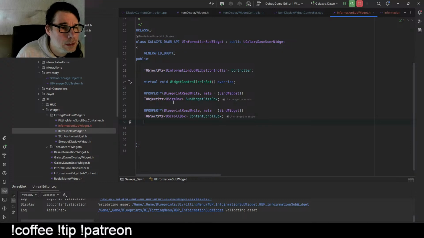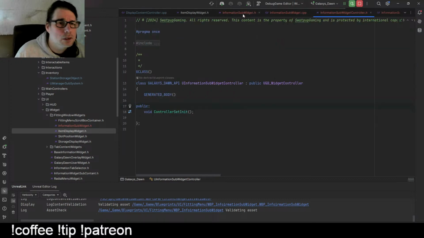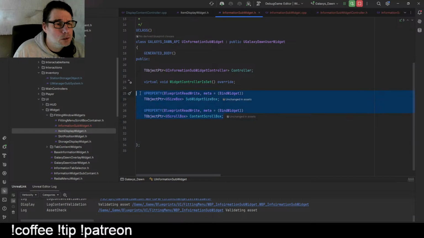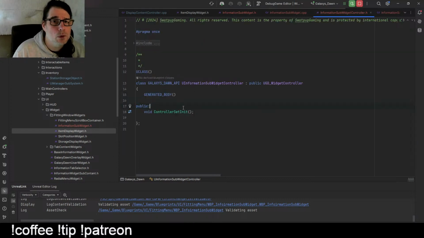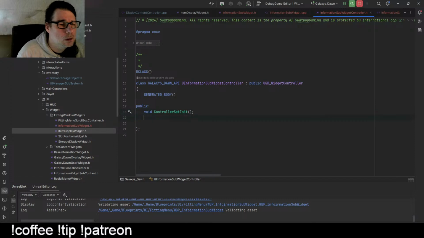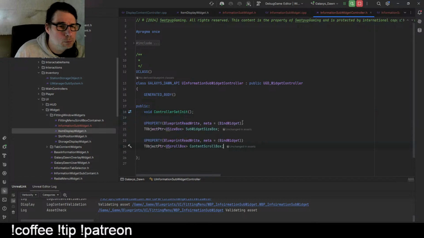Now we need to get these into our controller. Let's see, item display is not the controller we want. That's not the controller we're looking for. So I'm going to take both of these, copy them over to my widget controller. I'm going to paste them in, but we're not going to bind anything here. We're just going to remove these things.